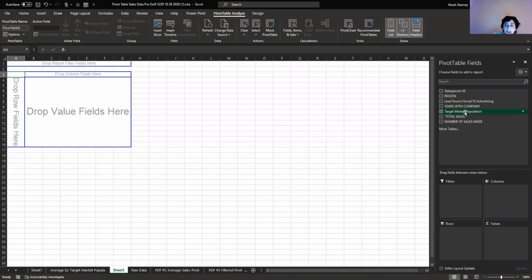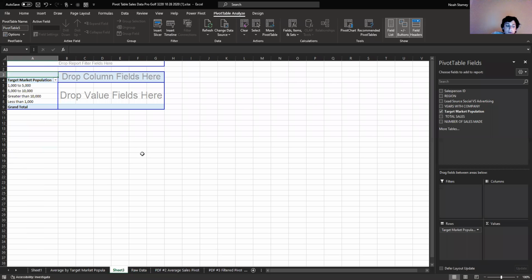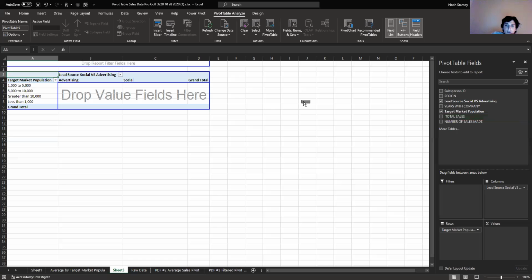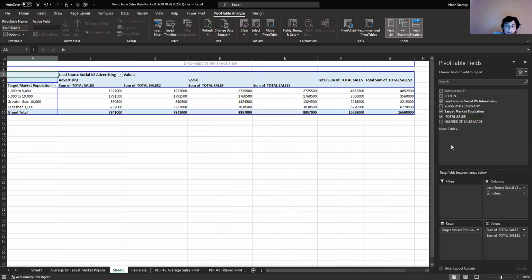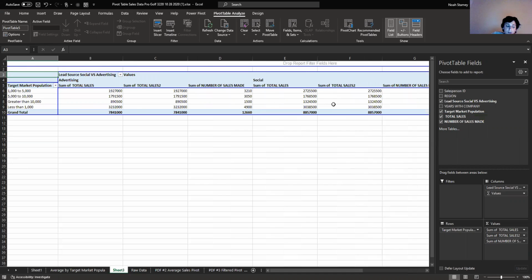I guess technically, we're going to go target market population. We're going to go that to row. We're going to go lead source social versus advertising to column. We're going to go total sales into values 2 times. And then we want to do the number of sales made into values. We also want to do the company.